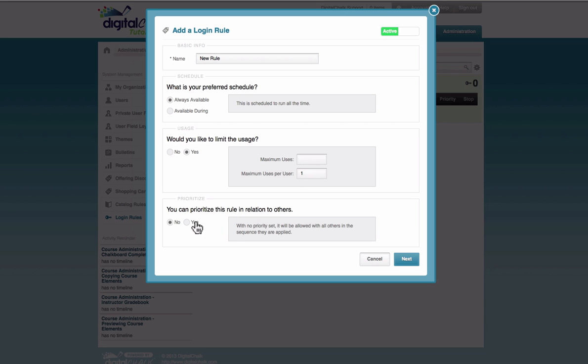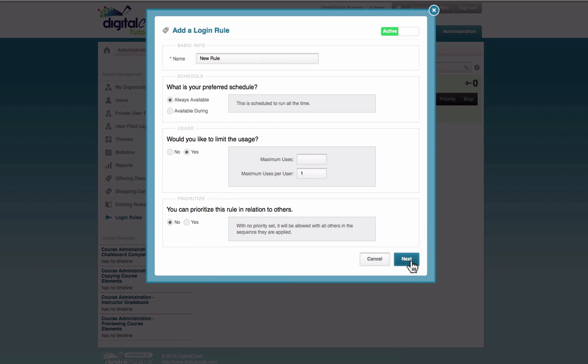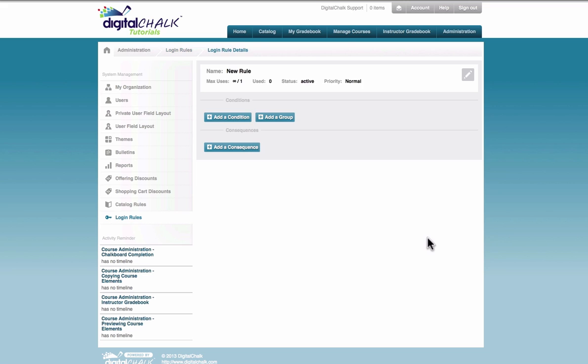You can also prioritize this rule just like you could with catalog rules. So if you wanted to make sure this one ran first before others run, or perhaps only this rule runs versus others, you can certainly set the priority. Click Next to create the rule, and now you're going to add those rule conditions and the consequences.